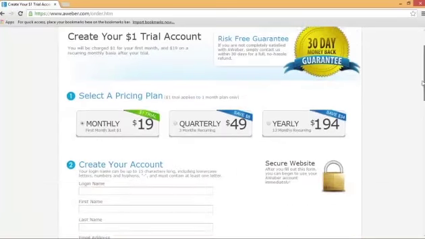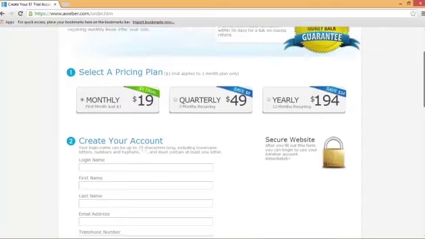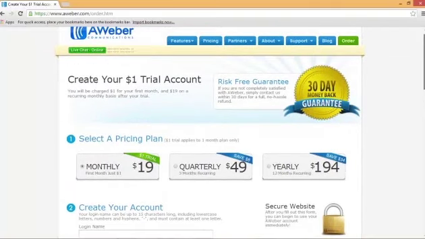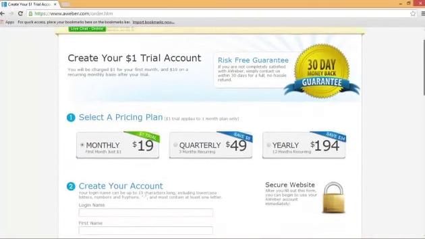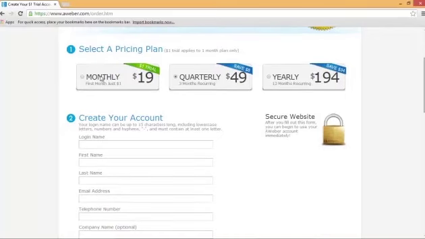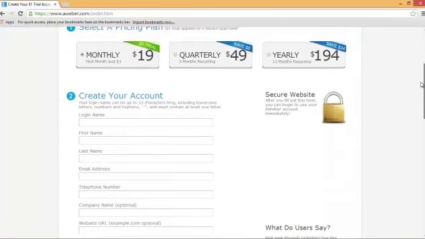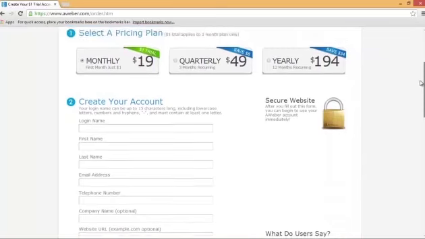And here are three options you can consider. First one's $19, $49, $194. This is yearly, this is quarterly. I'm going to go with the first one just because it's a $1 trial and I just want to show you how it's done. But since this is the most important tool for your business engine, you can consider doing this or this. It's totally up to you. But this is something that you absolutely need. I mean, maybe there are free alternatives, but they're not as good. So I highly recommend AWeber, and I use it and I love it.